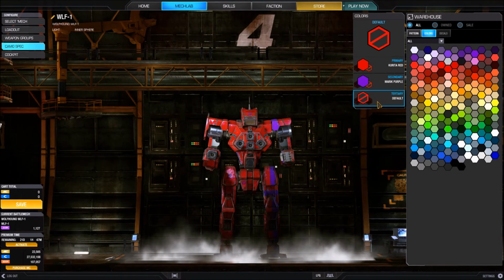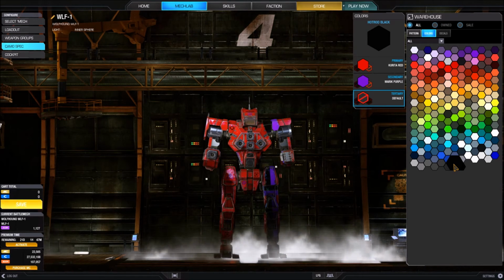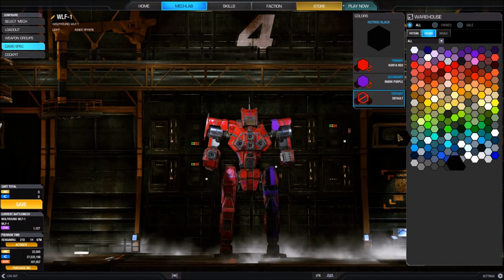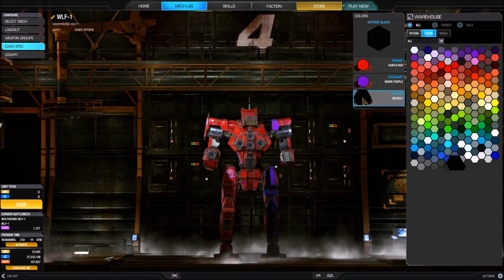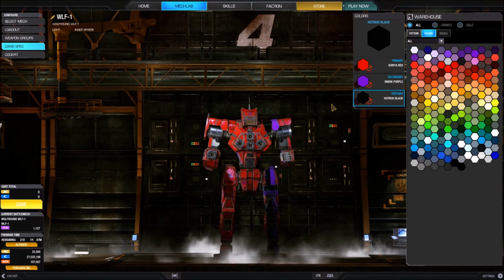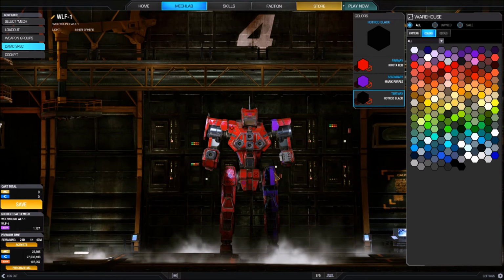Now there is another way to interact with this. What we can do is we come down here and let's pick Hot Rod Black. If you click it and hold the right mouse button, you can drag the color swatch onto the hex for the color channel. So let's come up here and drag this onto the tertiary color channel. And once we get up there, let go of the button, and it's selected the Hot Rod Black and applied it to my BattleMech.